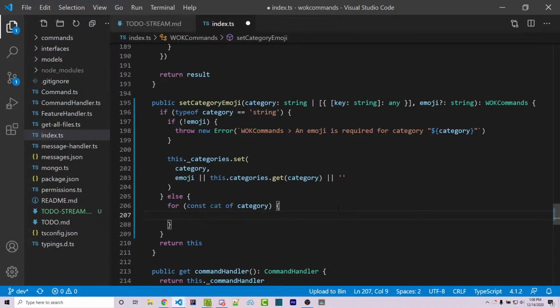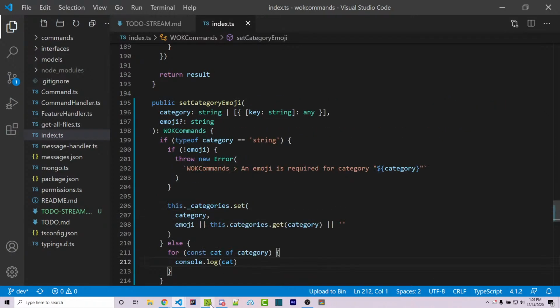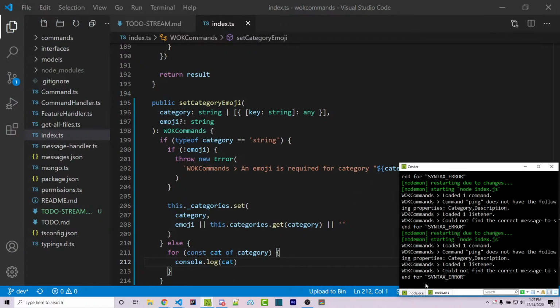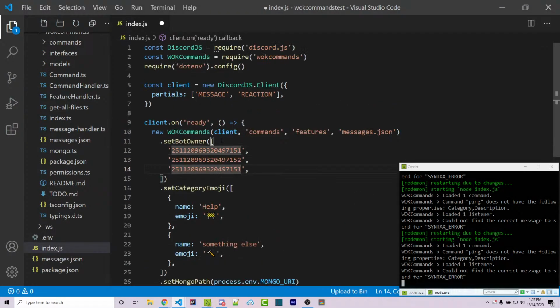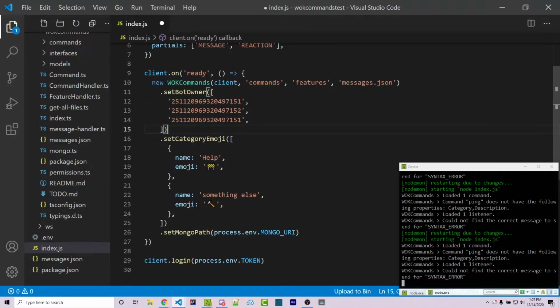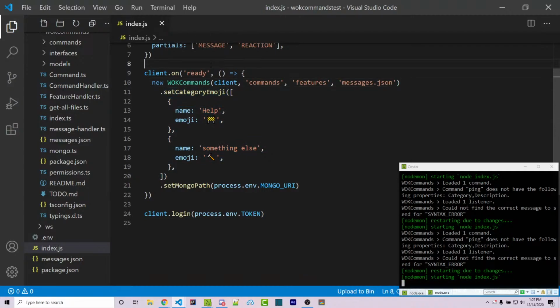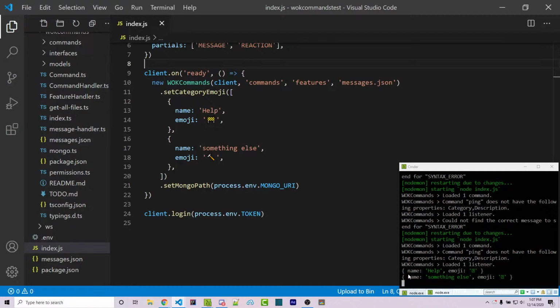Okay, so we're going to loop through all the categories here. And for now, let's just console log what is inside the categories. So I'm going to save this, and then that should have recompiled already. I believe that my project here is using the latest version, so we're actually going to use a local version. And then we don't need this. That's fine. So now we're just going to see what happens here. So if I save this, we should see it in the console. Name is help, emoji is whatever it is, which doesn't run in the command line, that's fine. And then name is something else, emoji is something else. Okay, that's fine. So now we have access to that.